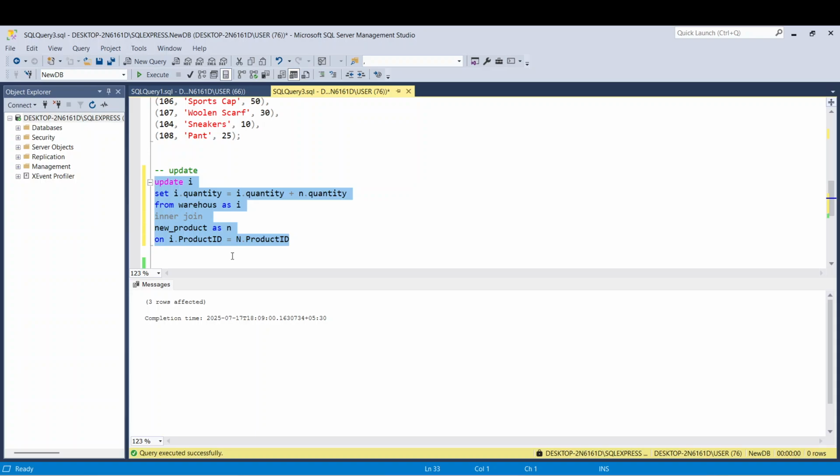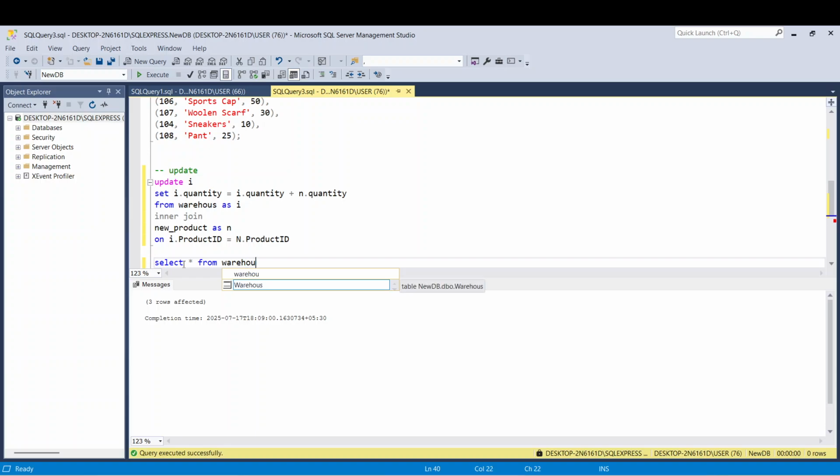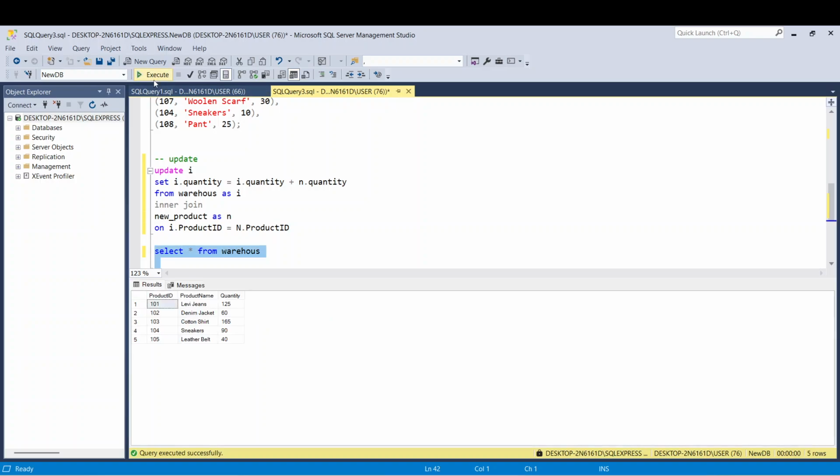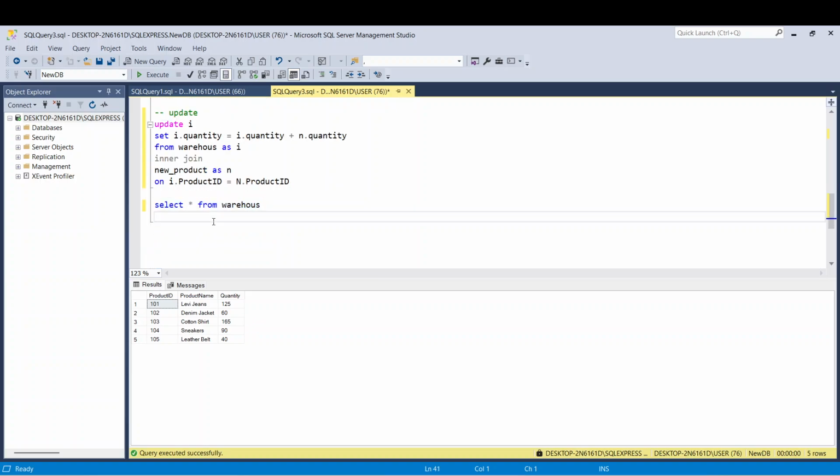Okay, when you run this, select star from warehouse, you will see this, it updated. Let's see. Okay, this update, you can update this way. And another problem is you have to insert if it is a new query.